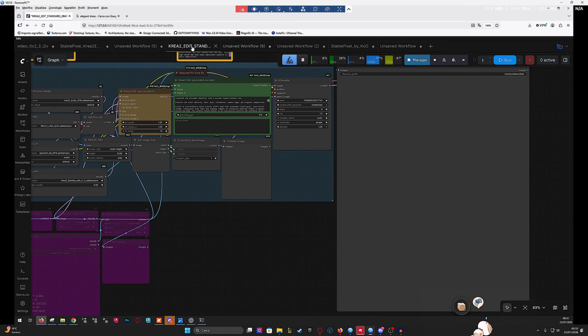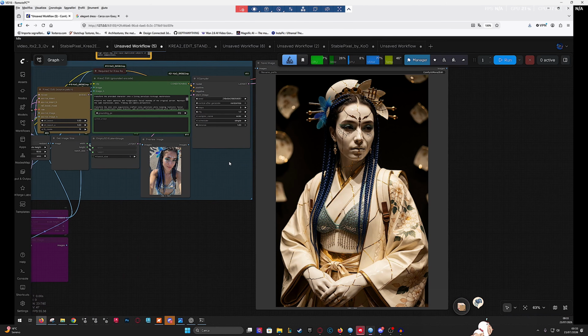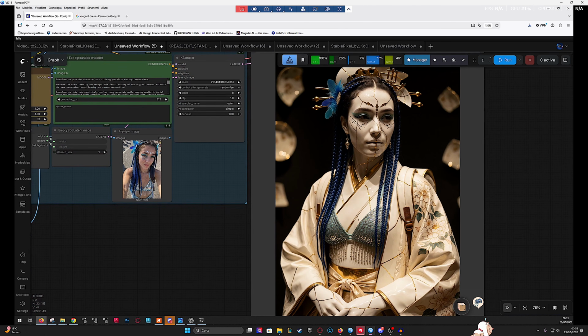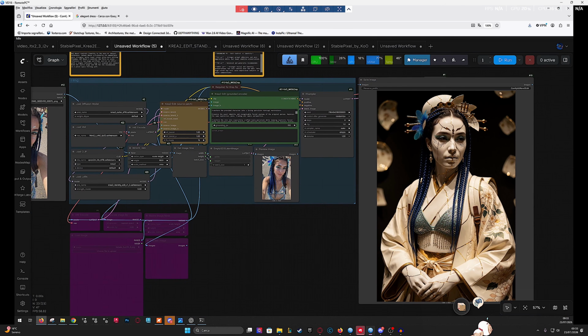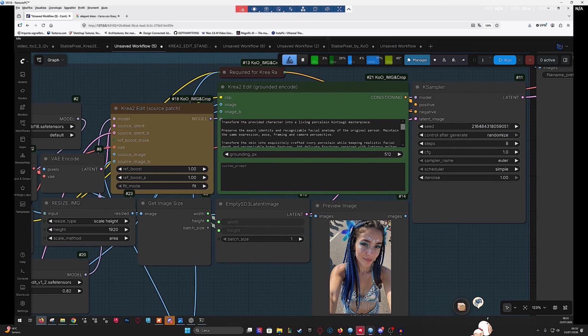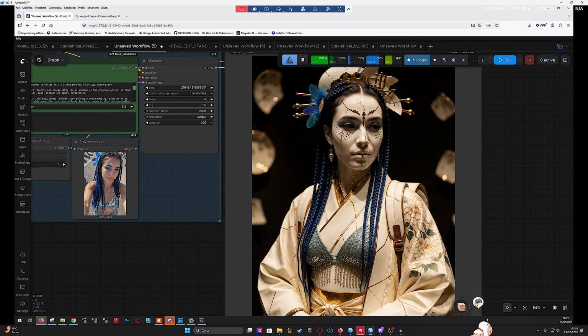Now let's take a look at another example. This, I don't really like it. This is not bad. And here we are again. You can see it can change a lot while preserving your character. Here, like, transform the provided character into a living porcelain kintsugi masterpiece. And you can see how beautiful it can be.